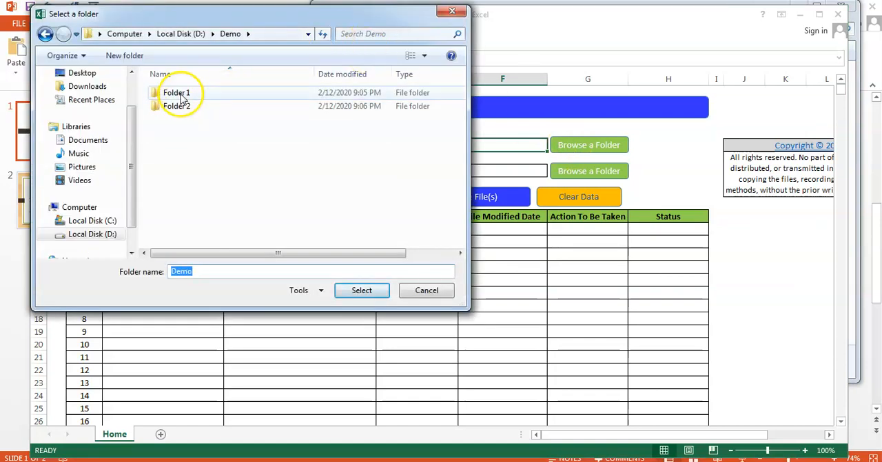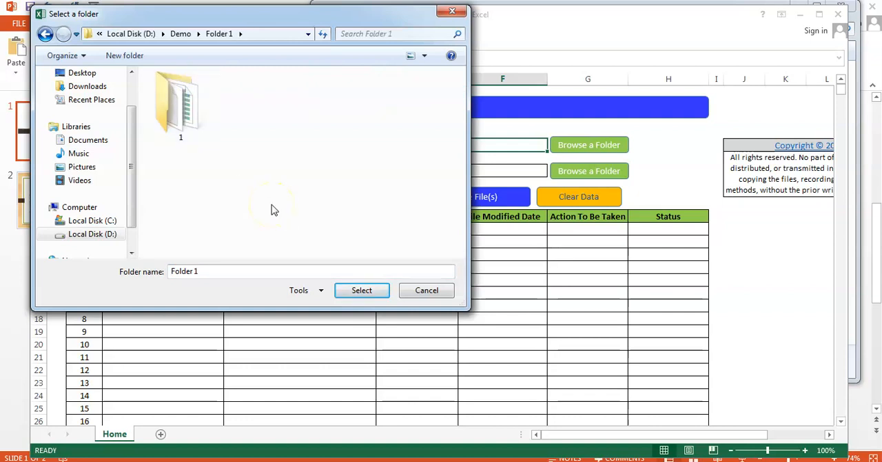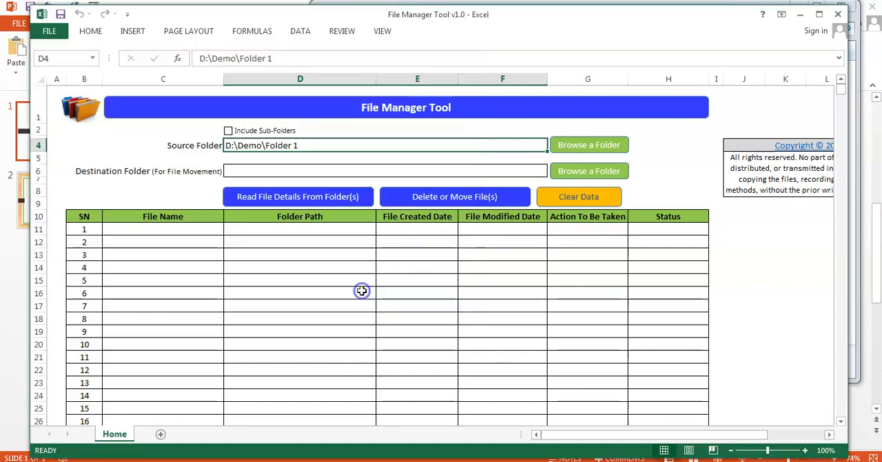Then I'll select my folder where all my files exist. I'll be selecting the base folder. If I want the tool to also include the subfolders inside the selected folder, I will also click on this, include subfolder.